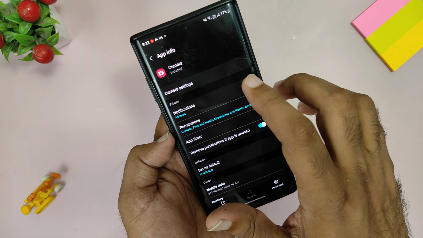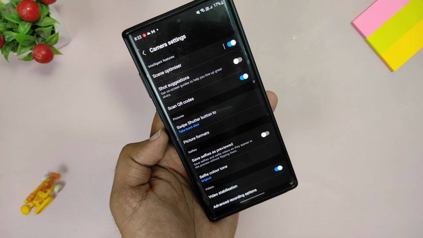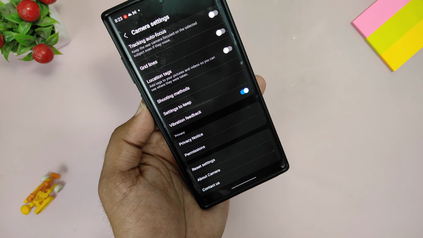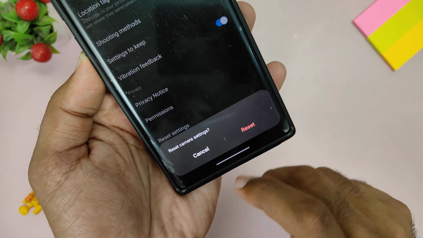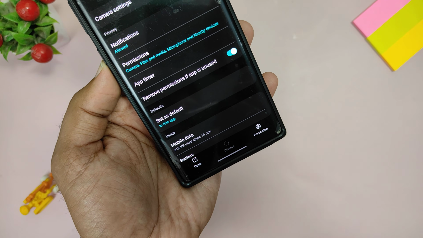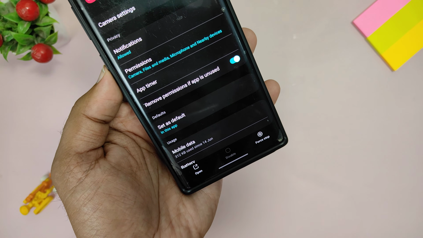In the app info page you can see the camera settings, and you would be able to access this in any case, even with a camera failure. Now you have to click on reset settings, and it will ask for confirmation to reset the settings, and I will just reset the settings. This is the first way which might help you, but it did not help me.